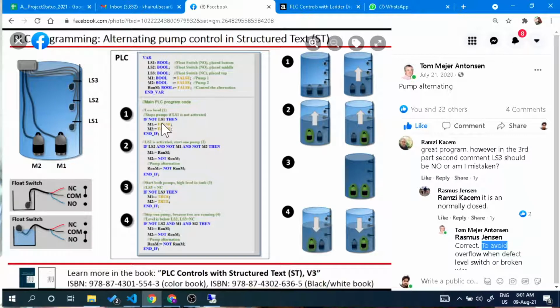If liquid is not there, it's not touching the switch, then the value of LS1 is 0. The input is getting 0. But putting the NOT instruction inverts that value to 1. So that means if there is no liquid in the tank, then don't run these two pumps. No liquid, why empty the tank? Because it's already empty, right? So that part is doing this.